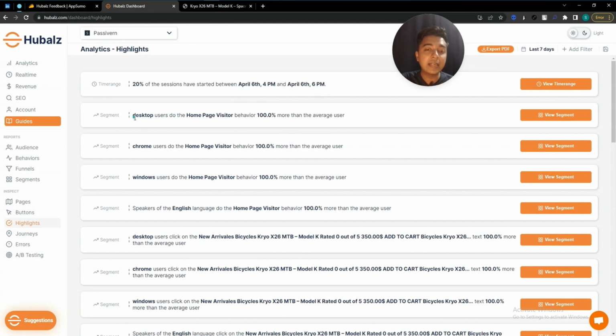And then the second highlight is desktop users do the home page visitor behavior 100% more than the average user. Then the third highlight is Chrome users do the homepage visitor behavior 100% more than the average user. So in this section basically you will get your personalized highlights, and these highlights will depend on your own website. So that's really great guys.